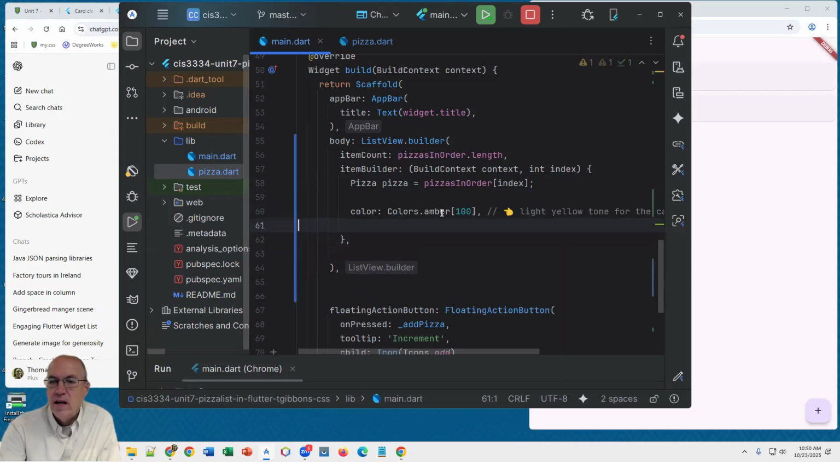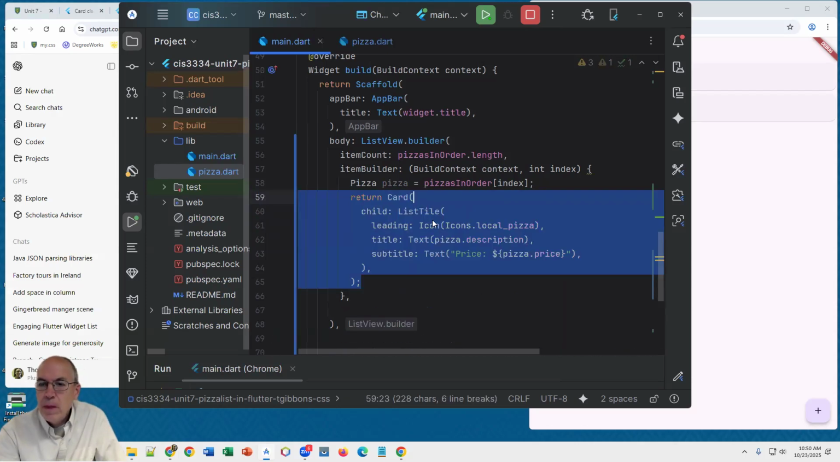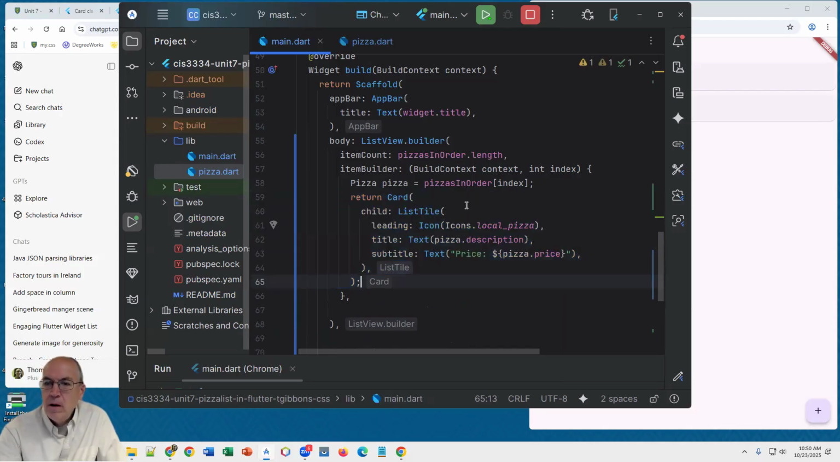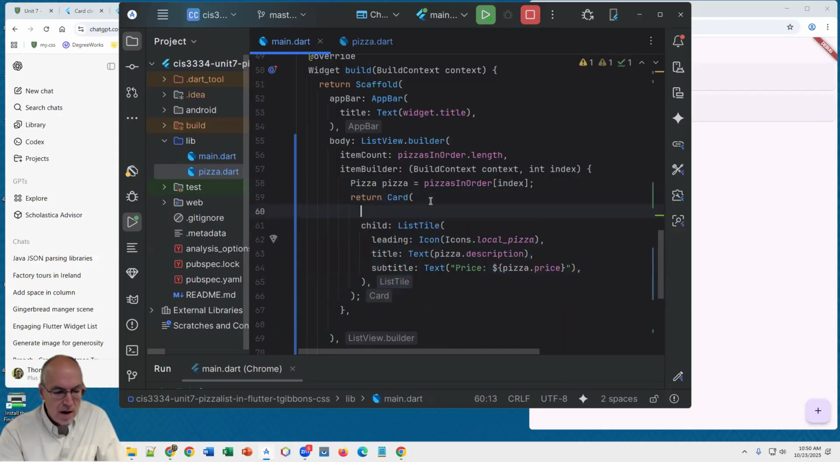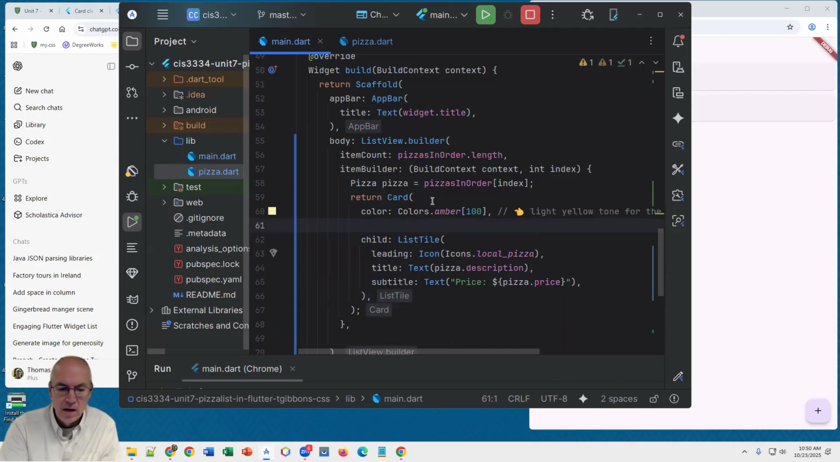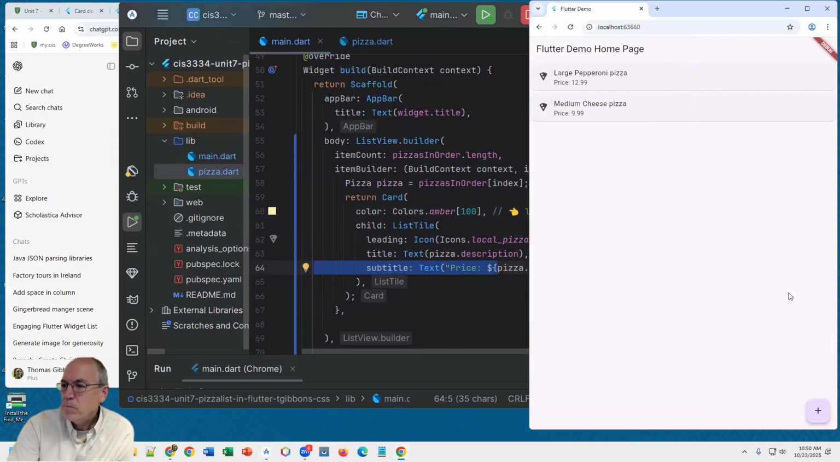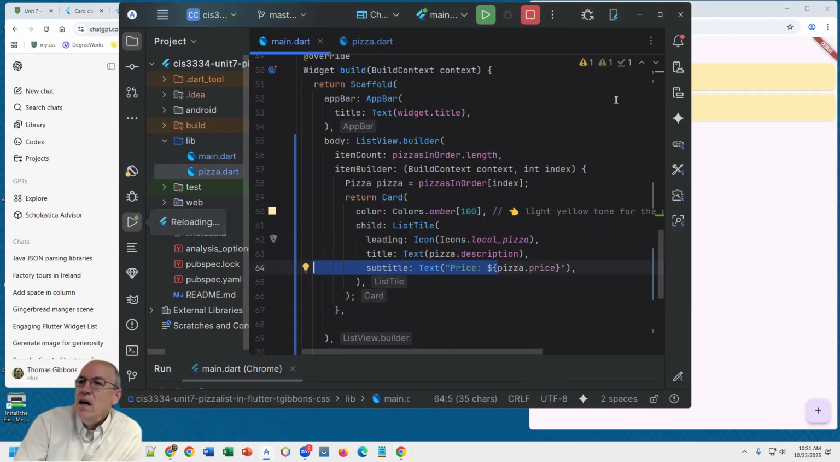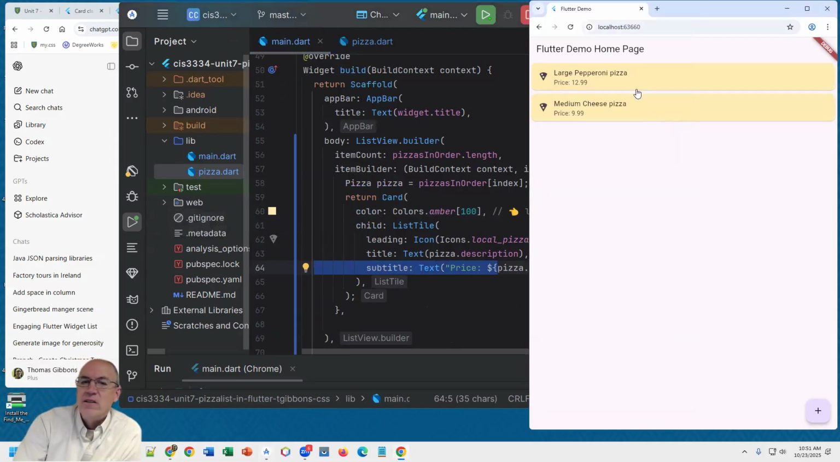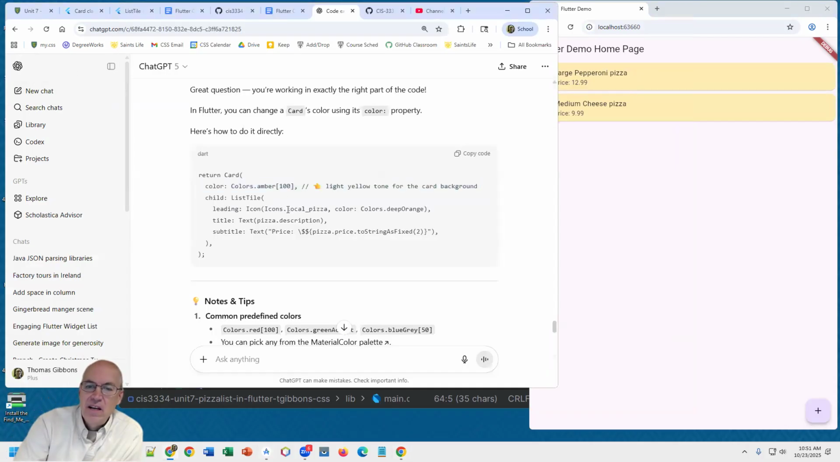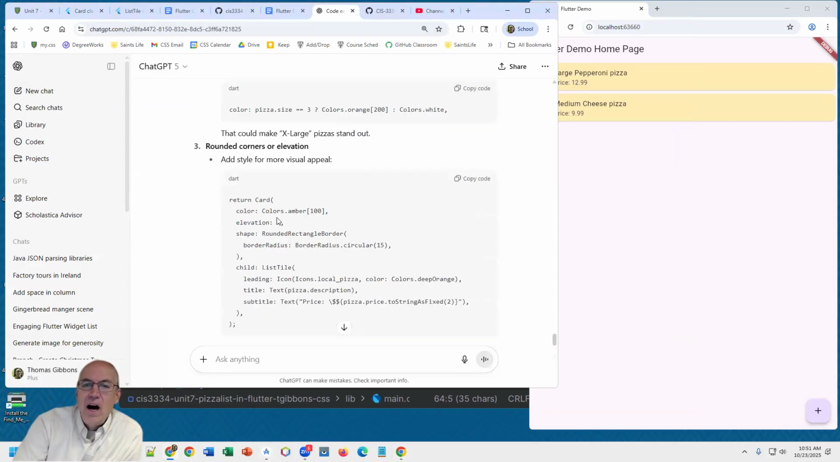I can do a card, oops. Inside a color, I'm going to do a color there. And that should update that. So each card now is a little different color. I like that look here.